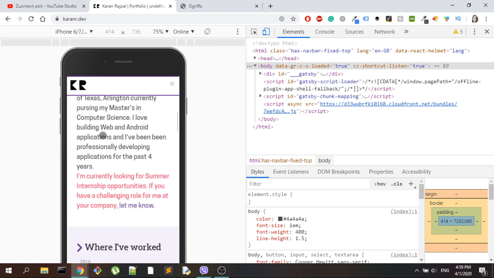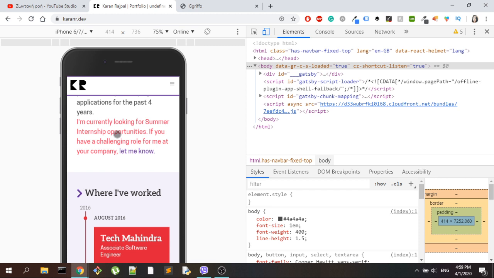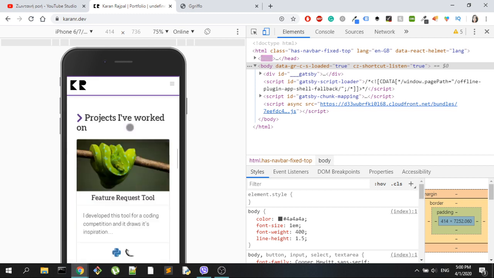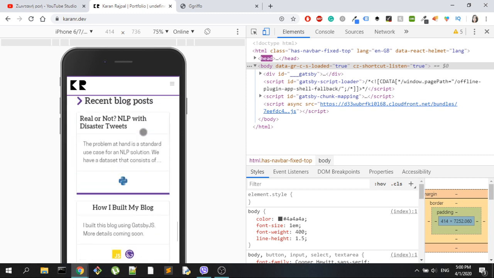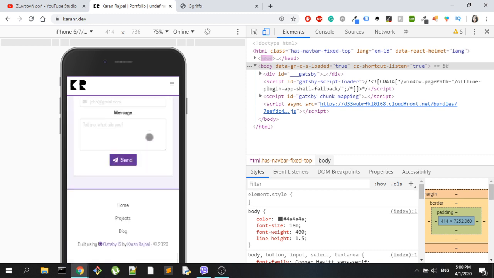The text here is nice, and something that I forgot to mention earlier is that I really like this section right here where you say that I'm currently looking for summer internship opportunities, so the other person knows exactly what you're looking for. This is great, and keep it. Okay, so on a mobile phone it looks cool. Keep it as it is, and I hope that you liked my review.